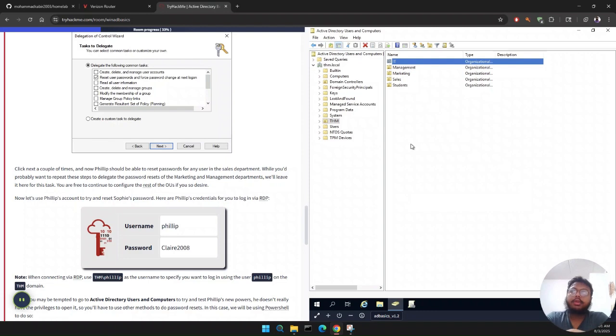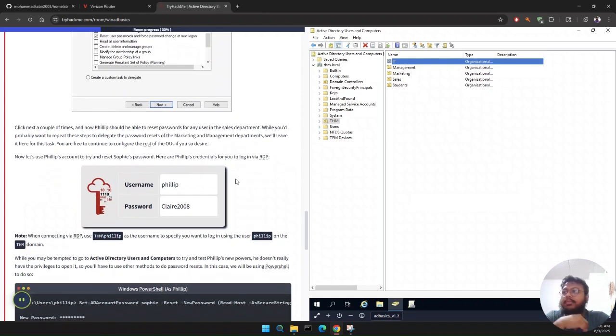You're free to continue to configure the rest of the OUs if you so desire. Due to the shorter time, we are not going to continue, but we know how to do it. We will be able to do it next time. So now let's use Philip's account to try to reset Sophie's password. Here are Philip's credentials for you to log in via RDP.